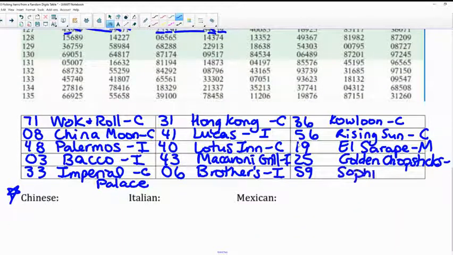The final one is Sophie's. All right, so now that I have those written down, we have to go through and total up how many of each one we have. So if we add up all the C's, I got 1, 2, 3, 4, 5, 6, 7, 8 different Chinese restaurants.